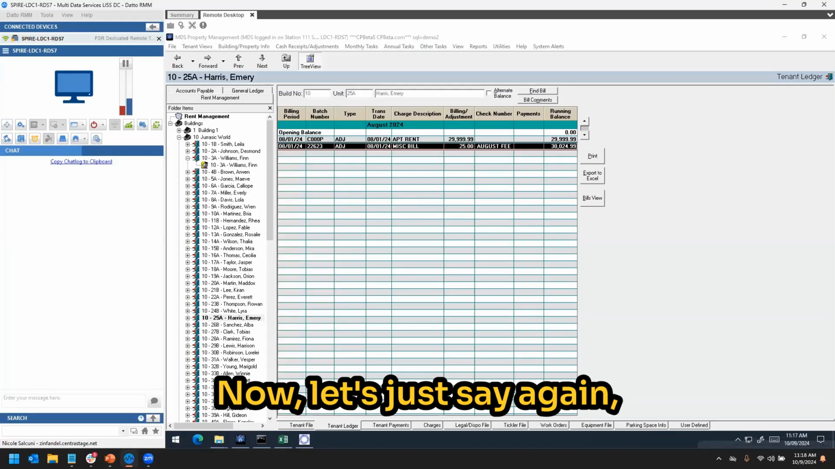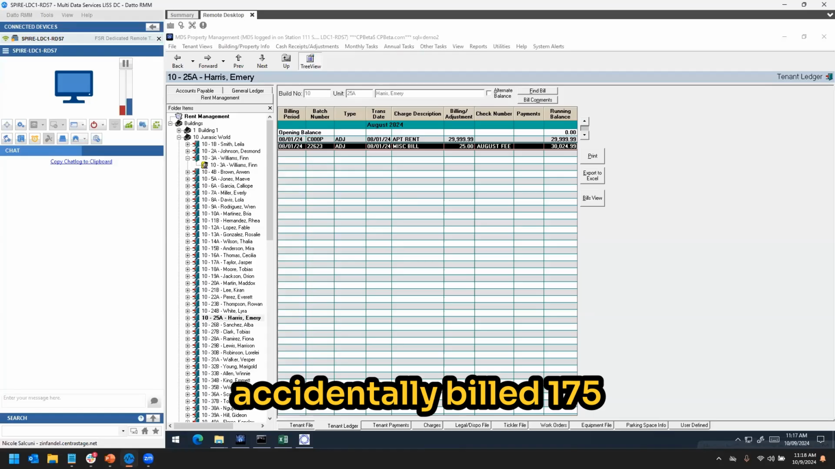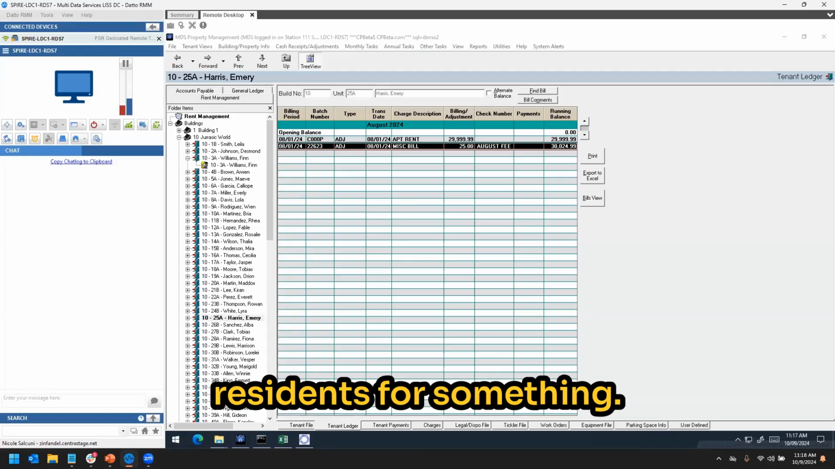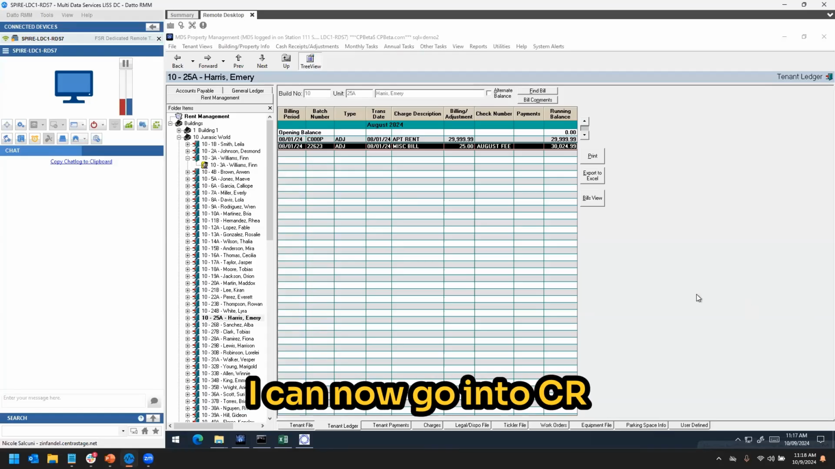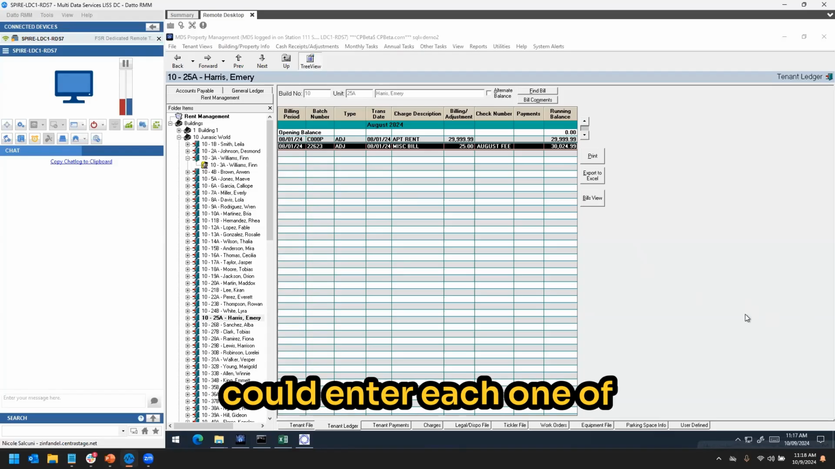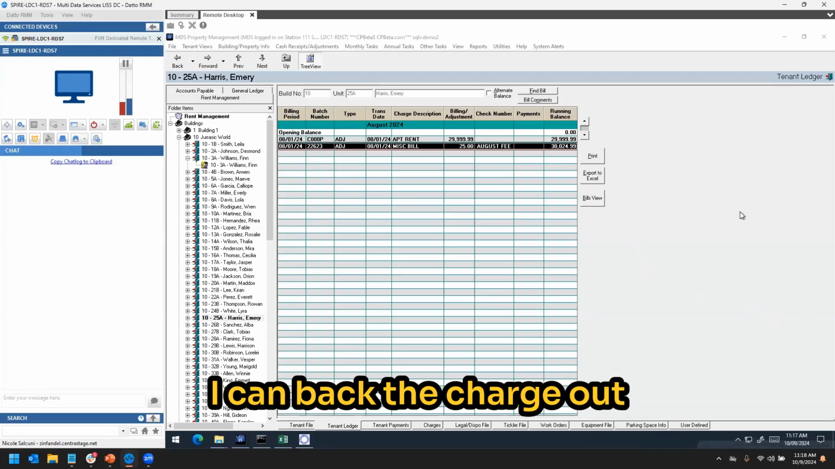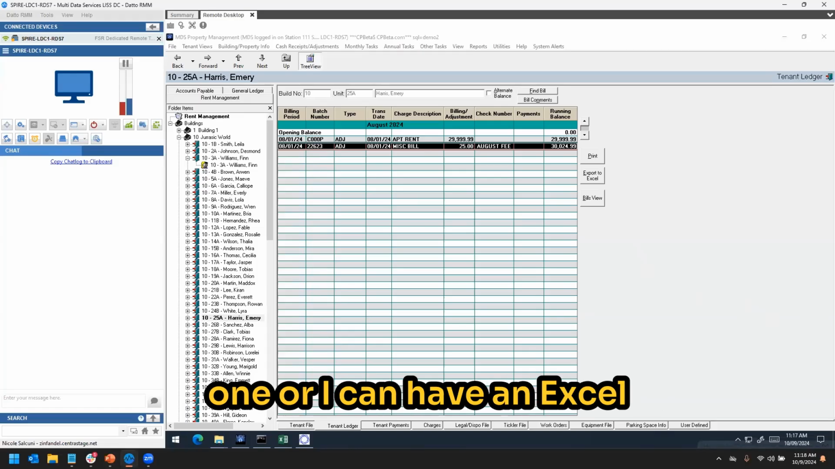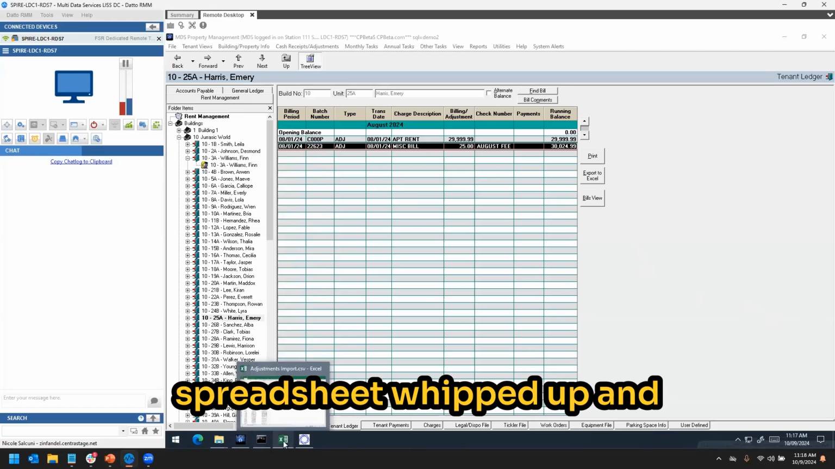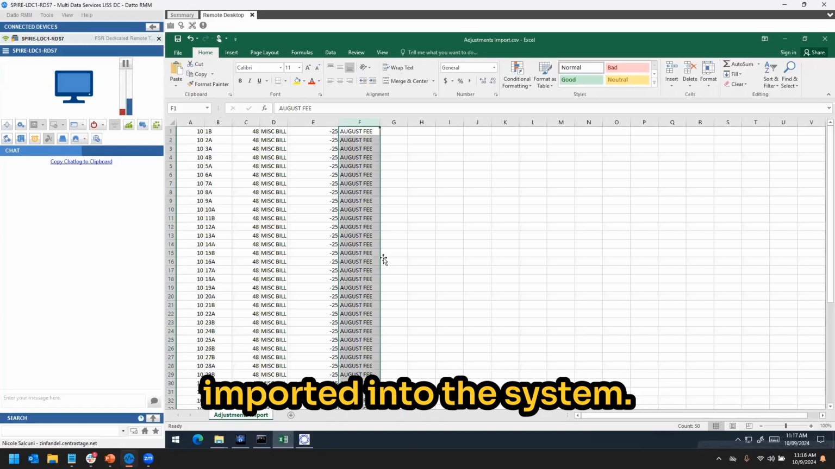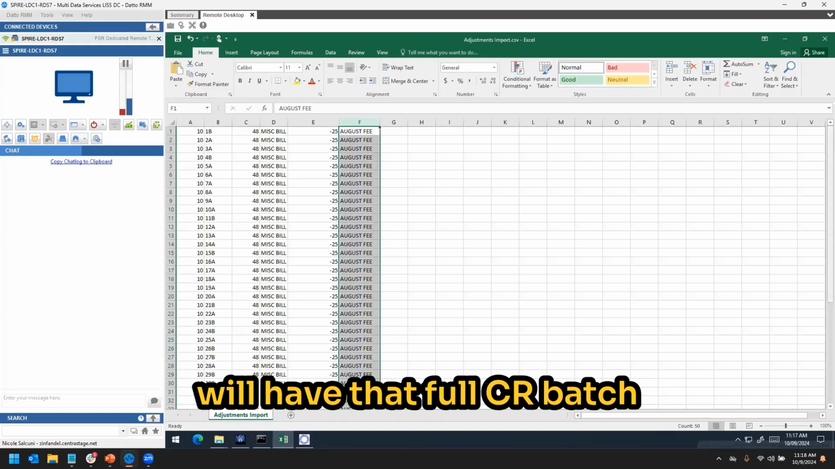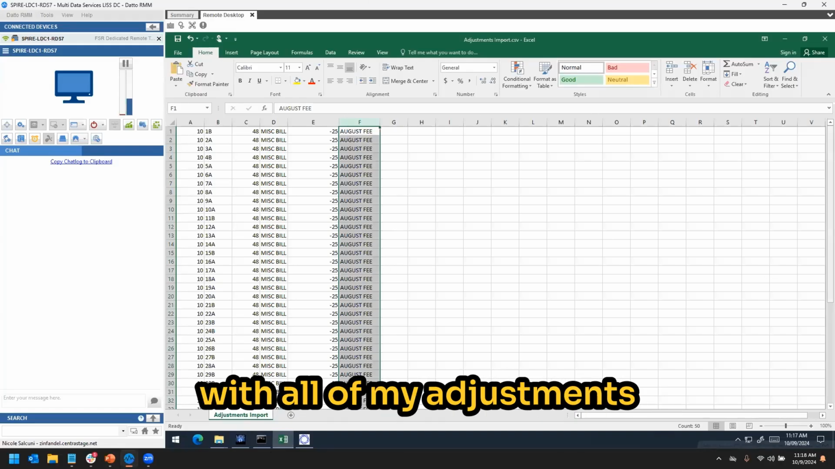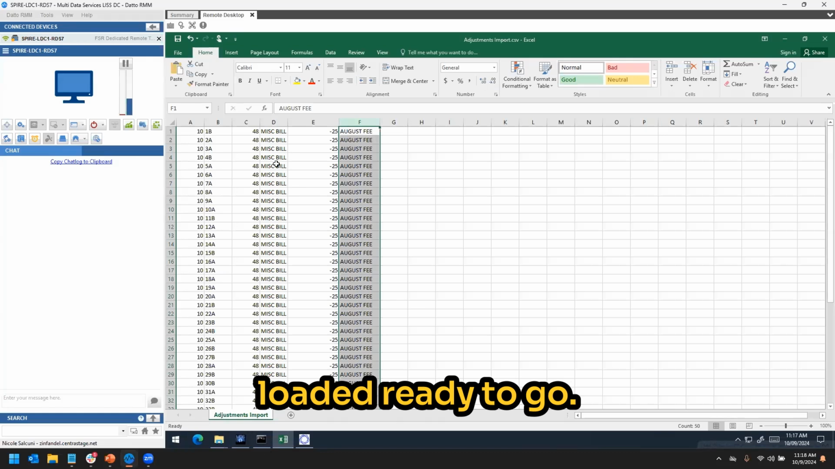Now let's just say, again, in my scenario, maybe I accidentally billed 175 residents for something. Whoops. I can now go into CR adjustments and I could enter each one of those tenants manually. I can back the charge out and I can move on to the next one. Or I can have an Excel spreadsheet whipped up and imported into the system. A couple of clicks later, I will have that full CR batch with all of my adjustments loaded, ready to go. Just check this out.